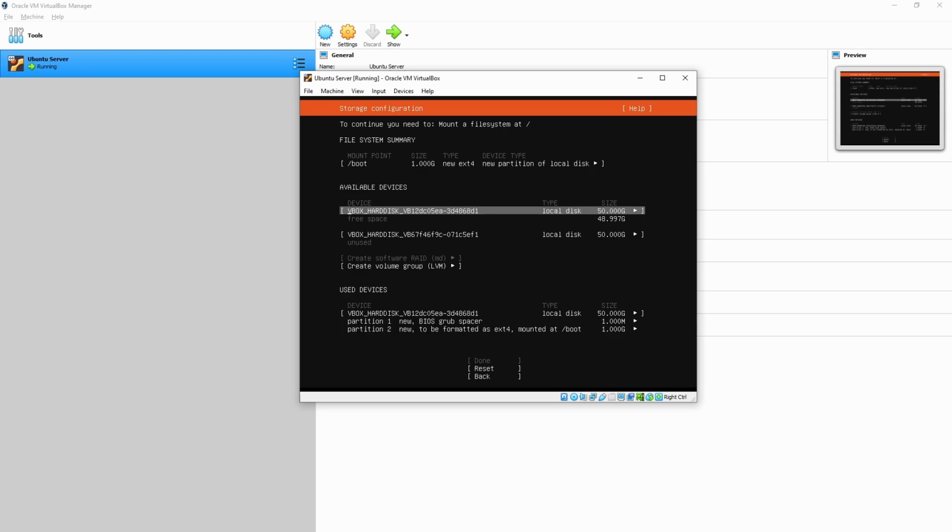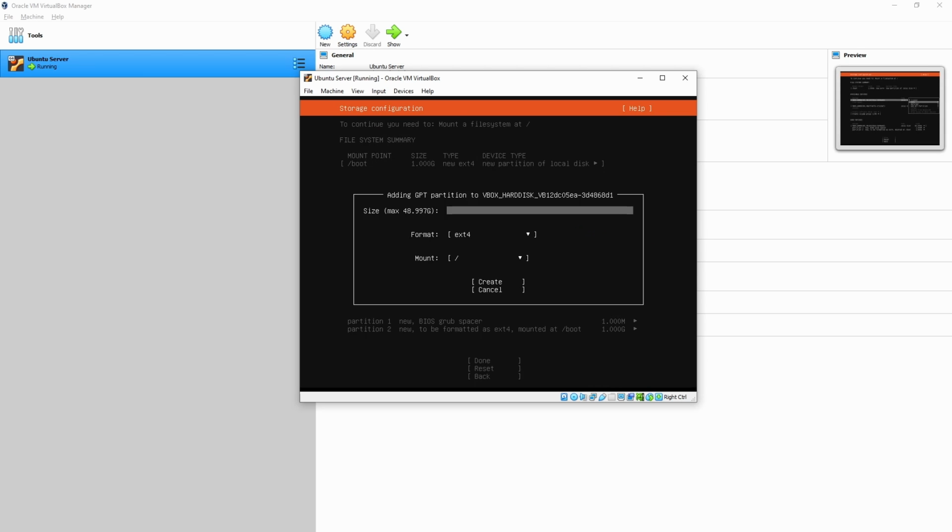Next, I'll go back to that same disk, hit enter again, add GPT partition, and then we're going to set up the swap space next. Okay, let's go over the rules of swap space really quick, which can be confusing if you don't know what it is. Swap space is literally just used for overflow of memory. If you run out of memory, then swap space is used to store that information.